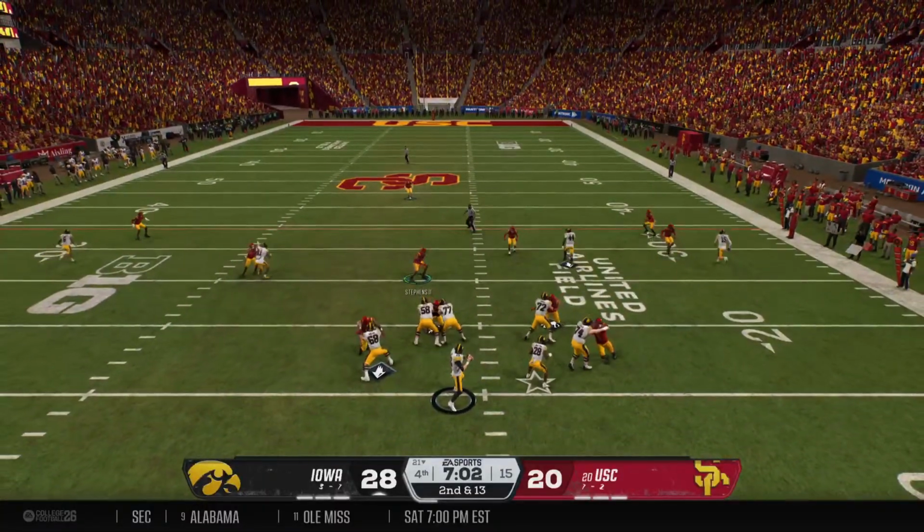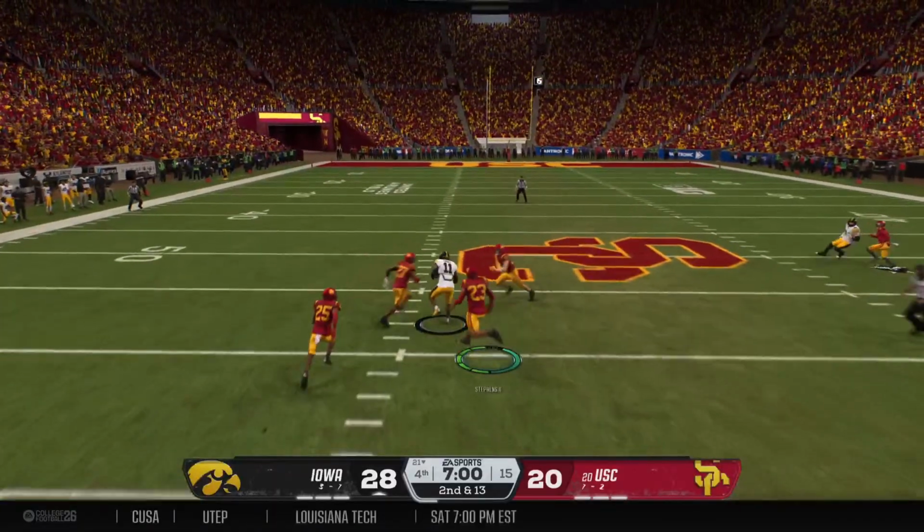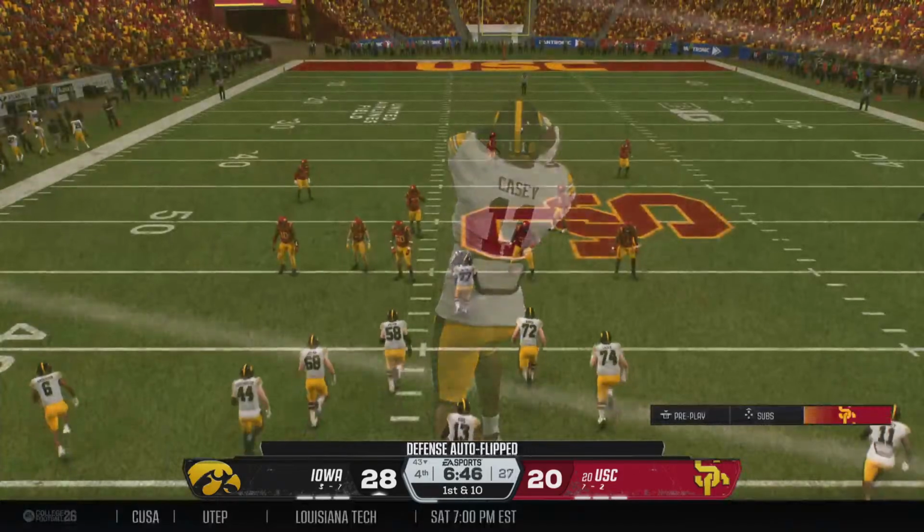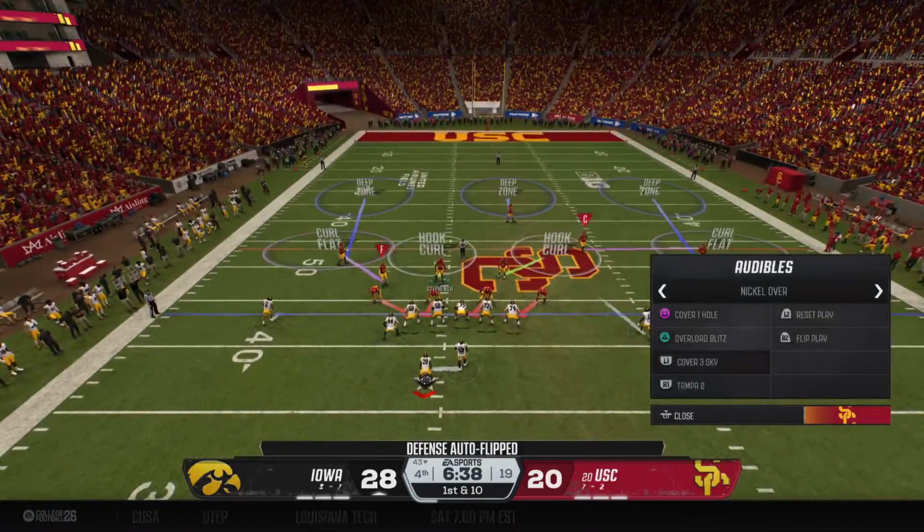It's 2nd and a mile. Unloads to the wideout. A strike downfield. They finally get him on the ground, but he's got an explosive play for the first down.